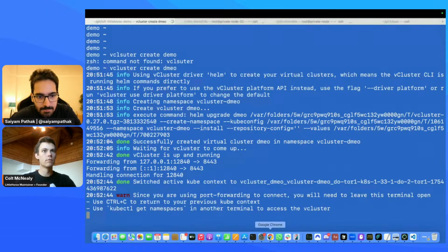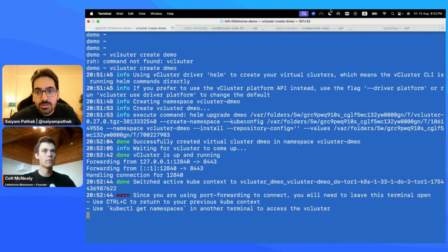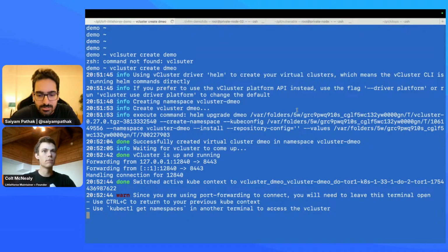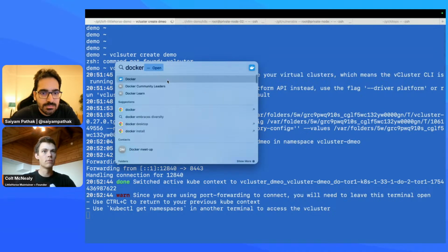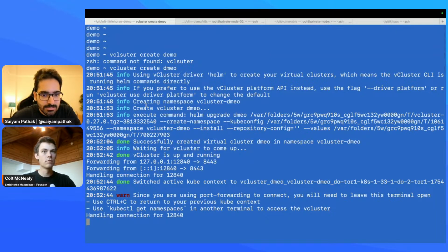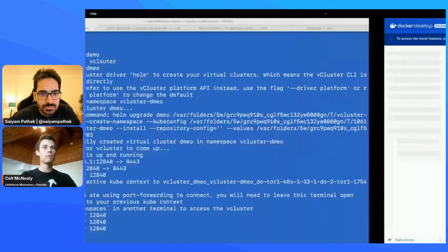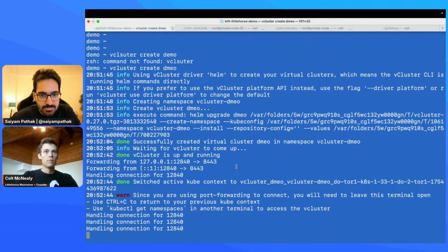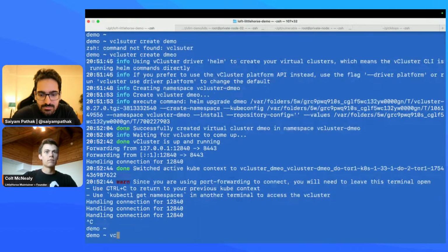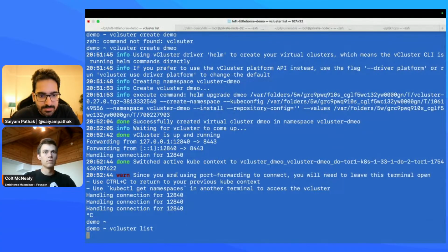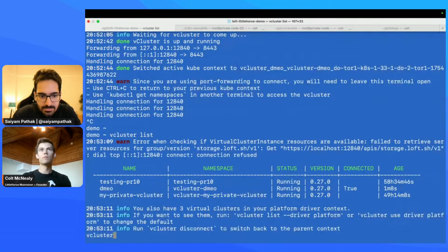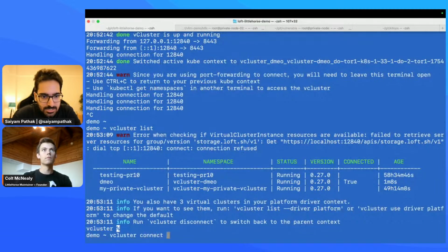Meanwhile, okay, the issue here is that my Docker is not running, but that's fine. It's still handling the connection. So we should be able to get this thing, vCluster rest, and vCluster connect demo -n.